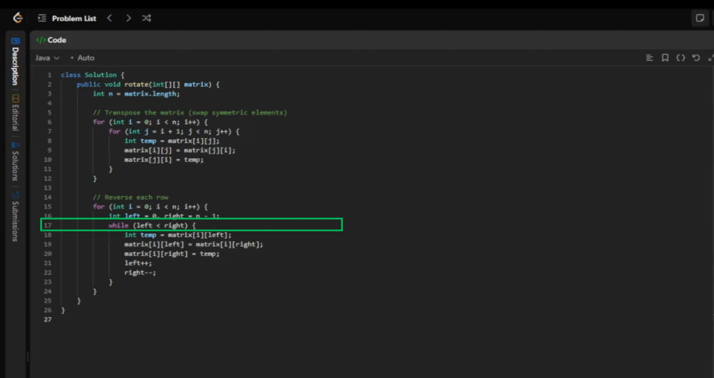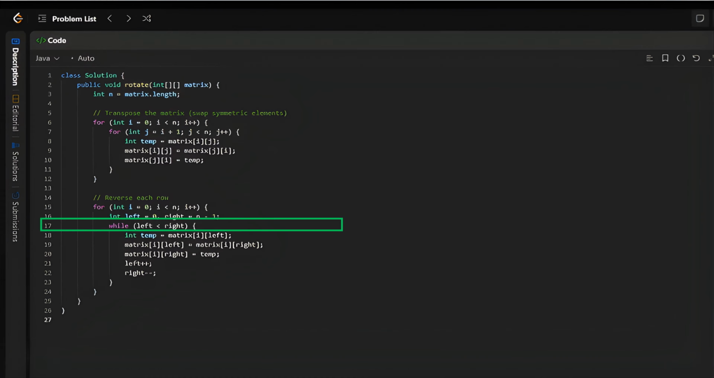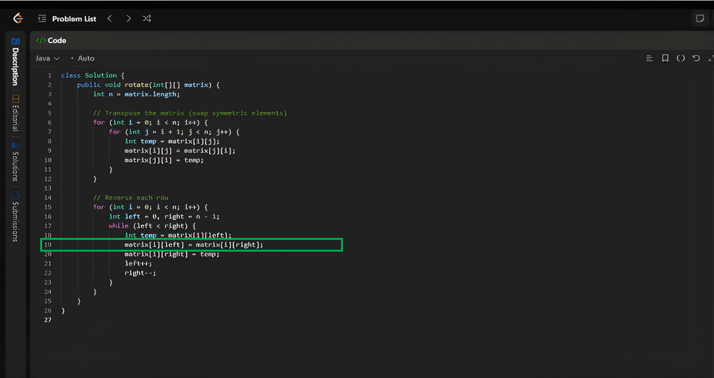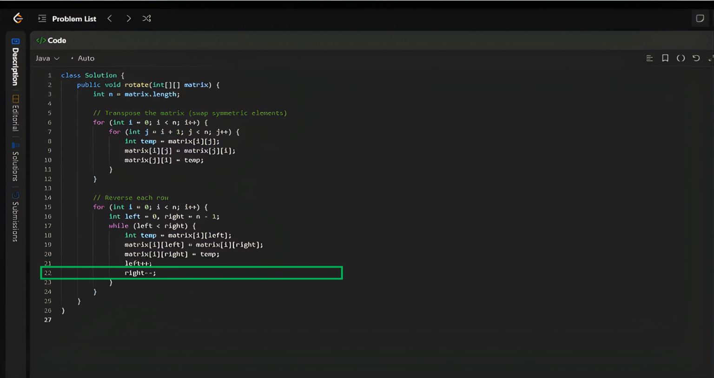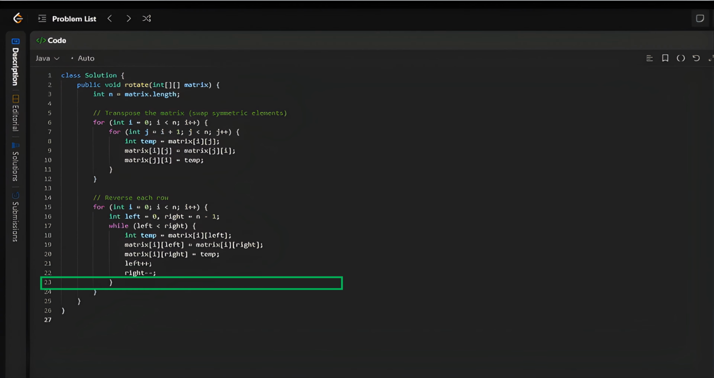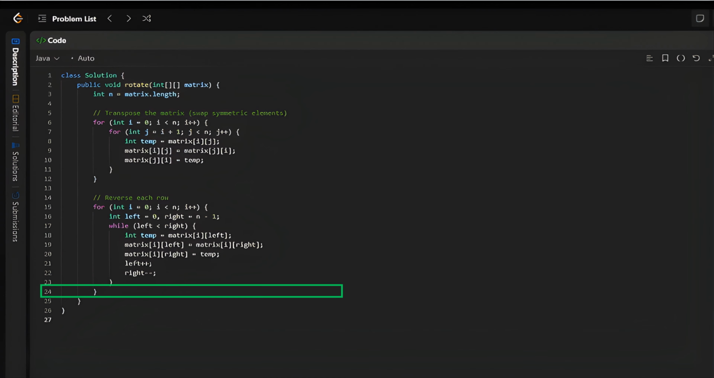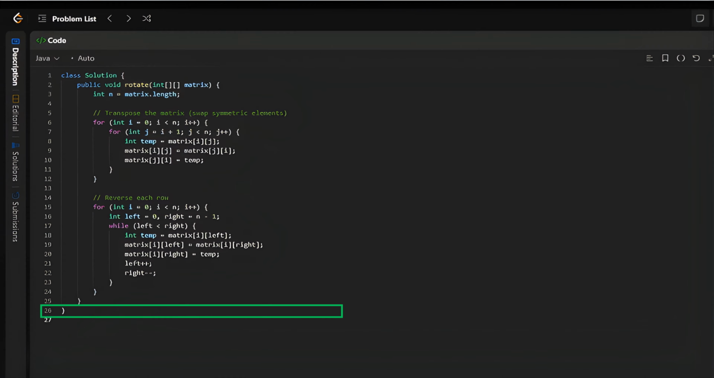At each iteration, we swap the elements at left and right. We temporarily store the left element so we don't lose it during the swap. We move the right element into the left position, and we move the original left element into the right position. Now the two values have swapped. We move the left pointer inward, and we move the right pointer inward as well. Next iteration will swap the next pair. This closes the while loop for reversing the current row, and this closes the loop for all rows. Now every row has been reversed, completing the rotation. This ends the rotate method, and this closes the entire solution class.